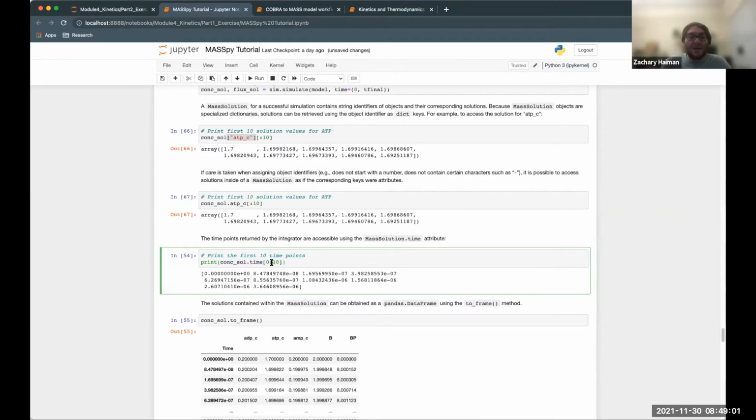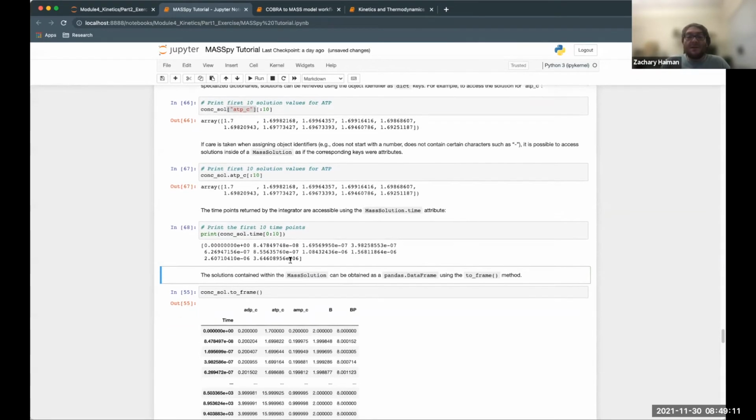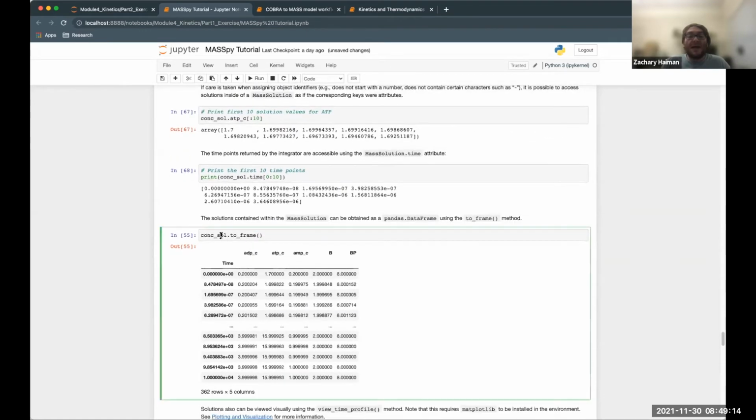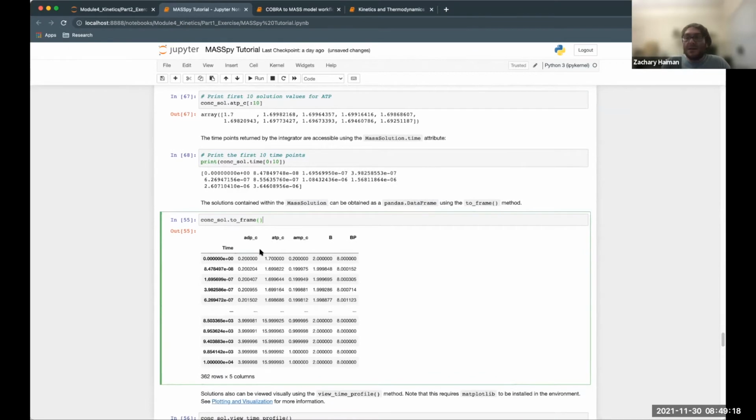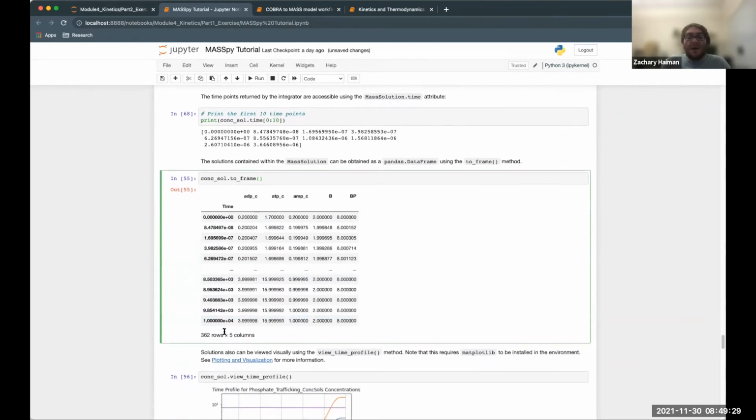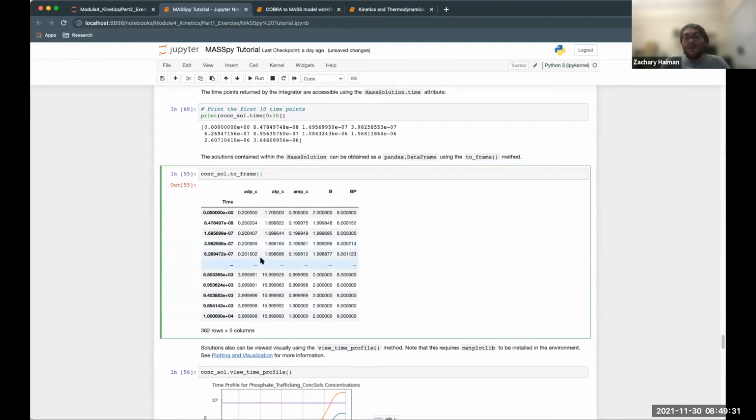And looking at just the time, time for the first 10 points again, you can get it. Now, more often than not too, we like to work with data frames and have it in a bit more of a clear method. So we have this solution.toFrame method, which will simply generate this data frame based on the solution stored for each metabolite, and put the time vector as the index. And from there, we can go ahead and we can start plotting.